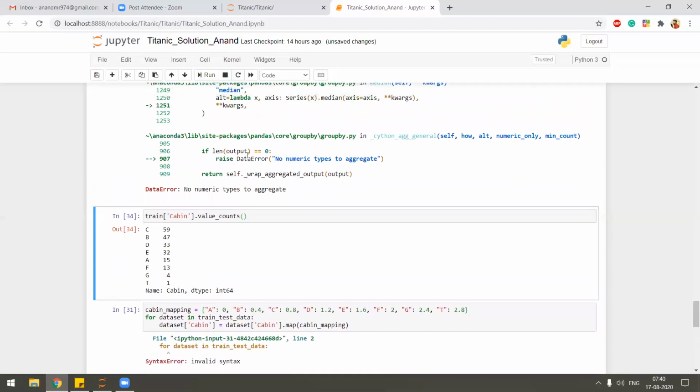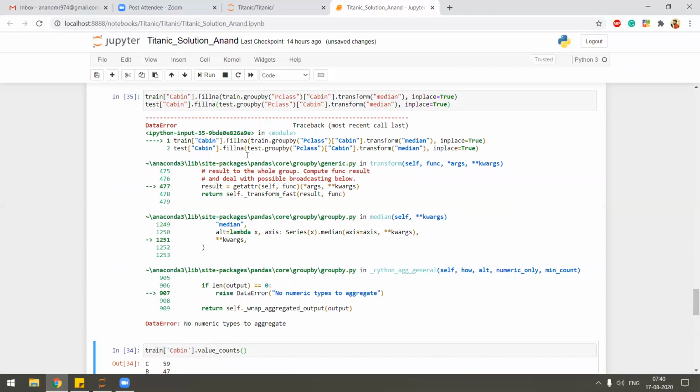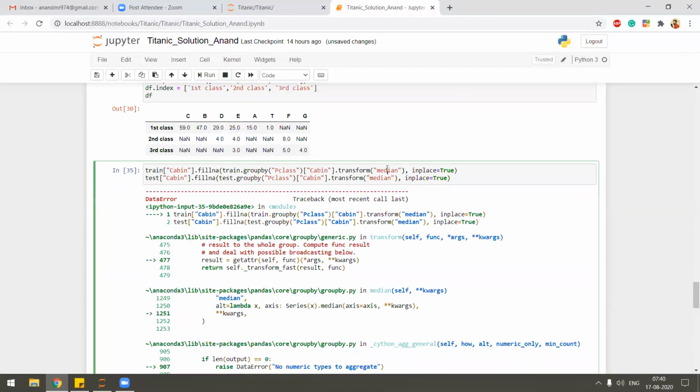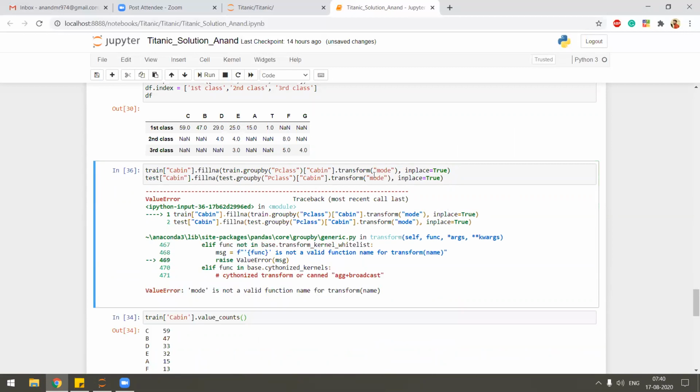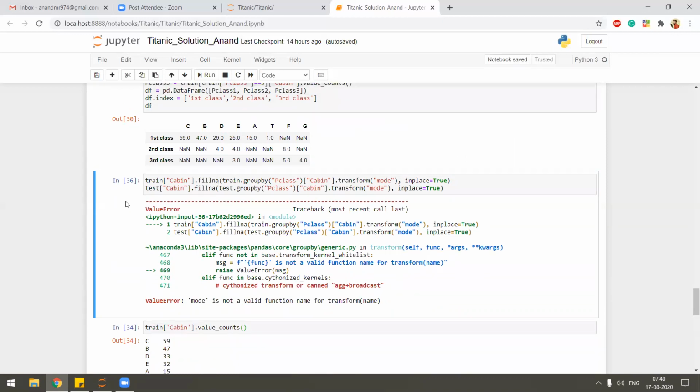No numeric types to aggregate. Okay, so we cannot take median. We have to take mode. And mode is not defined naturally. So we have to take, let's say we'll do it ourselves. We'll take the most common value within this group.